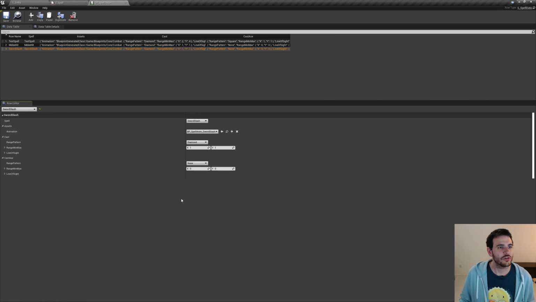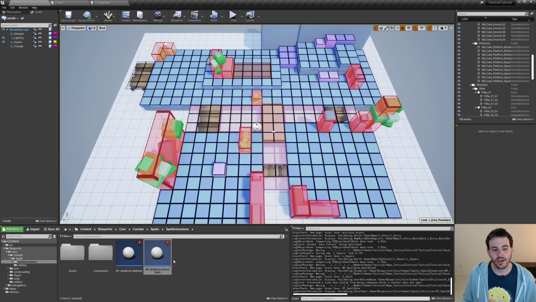No splash damage yet. We're gonna do that later. But for now, no splash, no anything, just a simple cast 1-1 diamond shape. Now we can save it, save everything, and go open BP spell anim sword slash to do the animation.